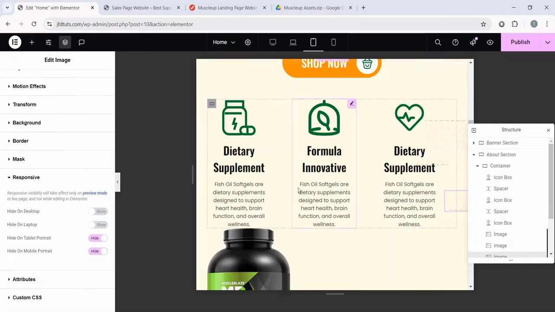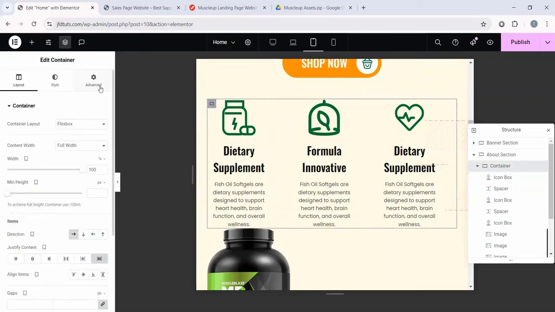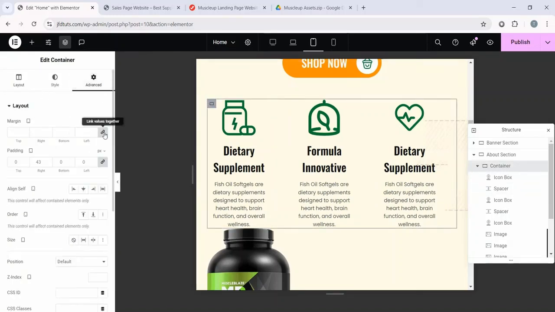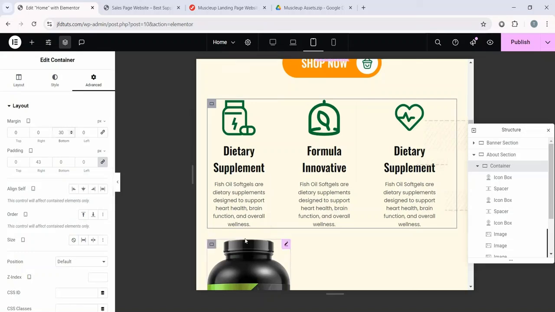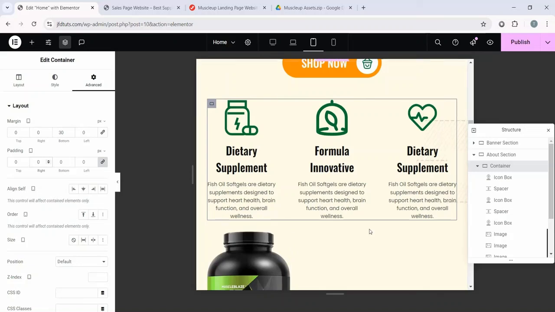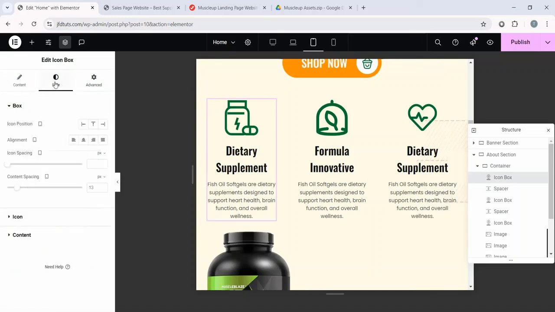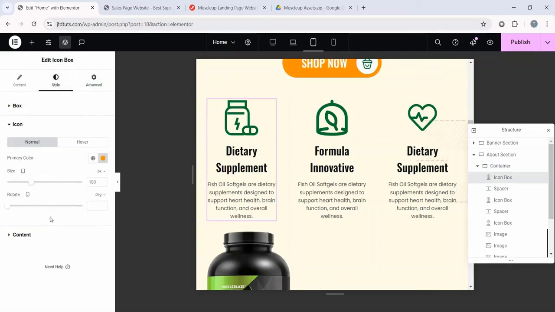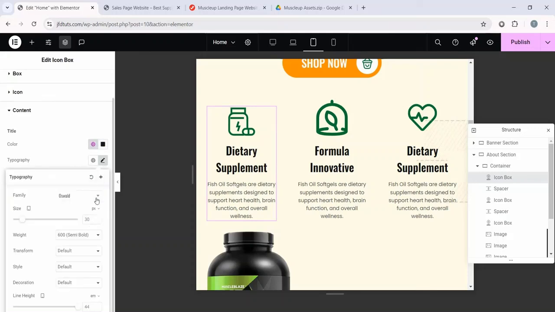Alright, and one more thing on this container, go to the advanced and first make the margin 30 pixel on the bottom, so it will leave some space on the bottom side, and make the padding all 0. Alright, now of course in the tablet mode, these icons and text are so big, so let's select this icon box, and from the style, first make the icon size 80 pixel, and then text size make it 24 pixel, and it will be nice like this.